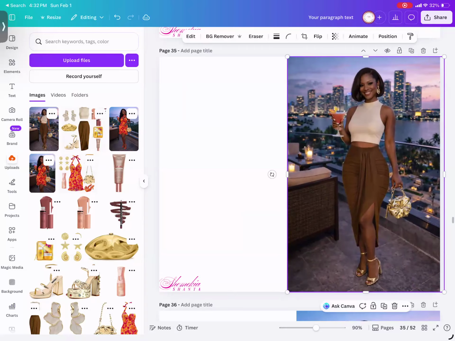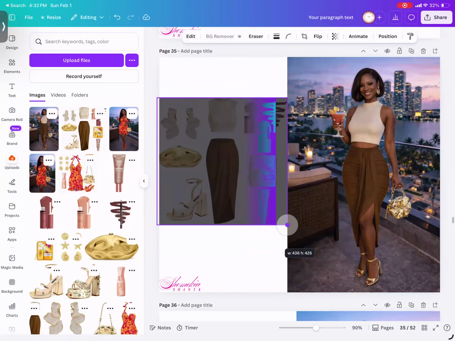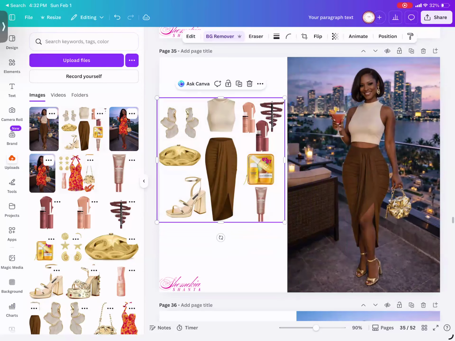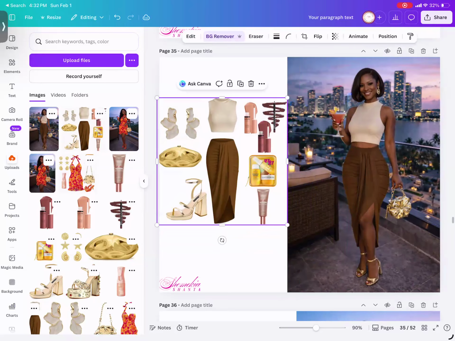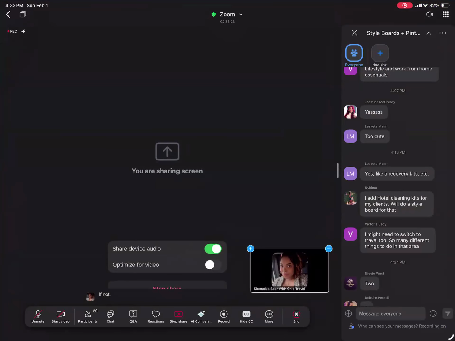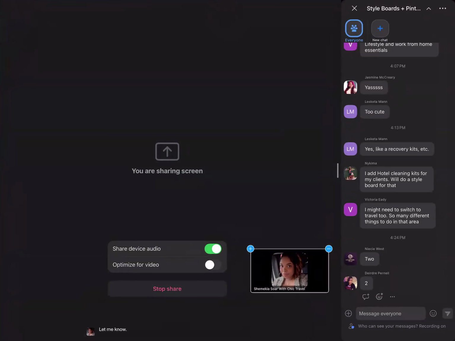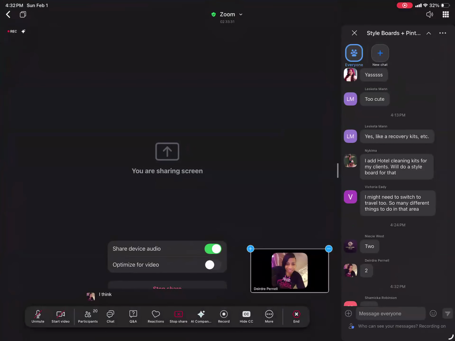All right, any questions? Everybody know how to make their style board and make their model? If not, let me know. Does anybody have any? I think I put too much stuff on mine, so I probably need to make it two boards.